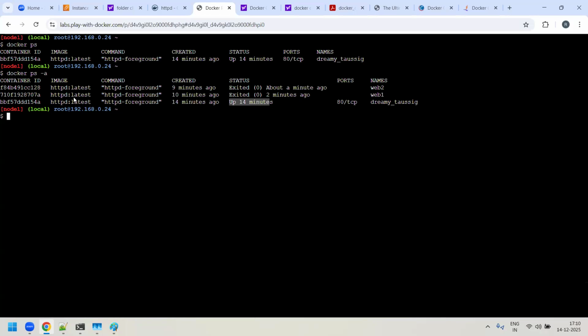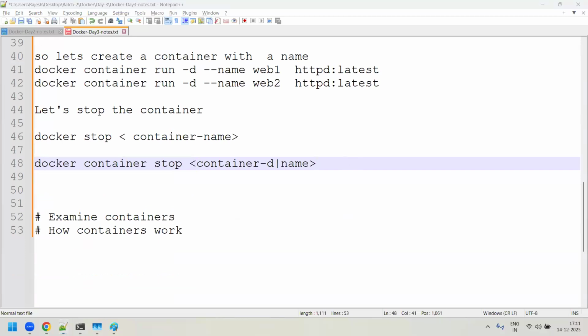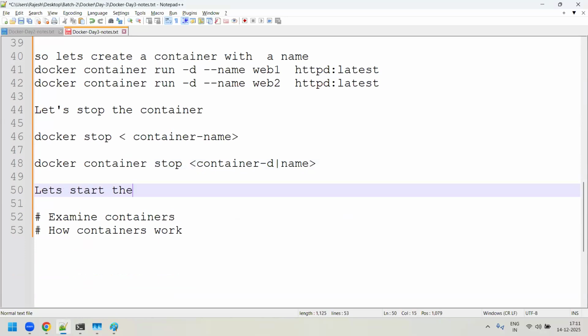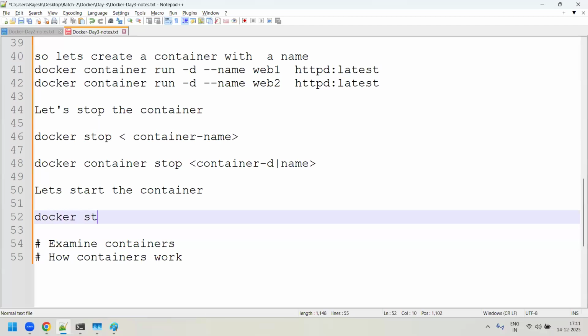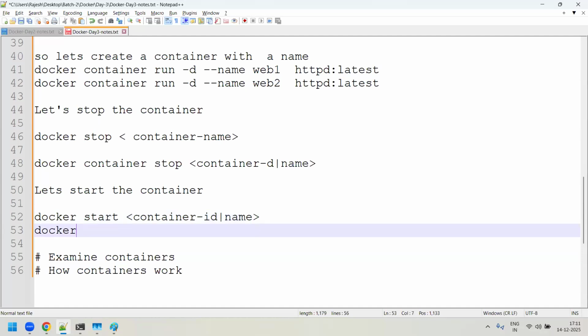Okay. So now you'll say, Rajesh, I have stopped it. Shall I start the container? Yes, sir, you can start it also. So let's start the container. How do you do that? You can just say docker start and give a container name or container ID. Anything you can give. Or else you can say docker container start and the container ID or name.